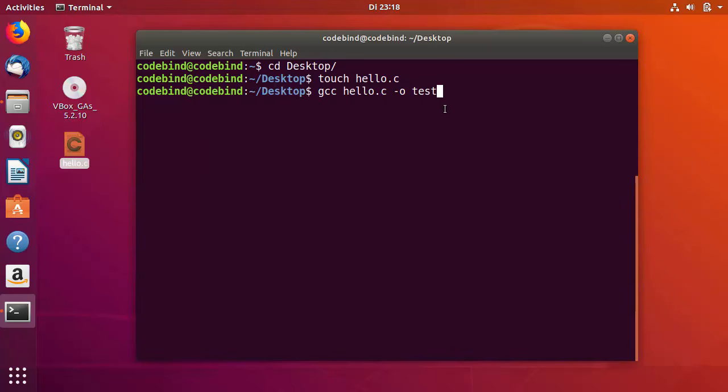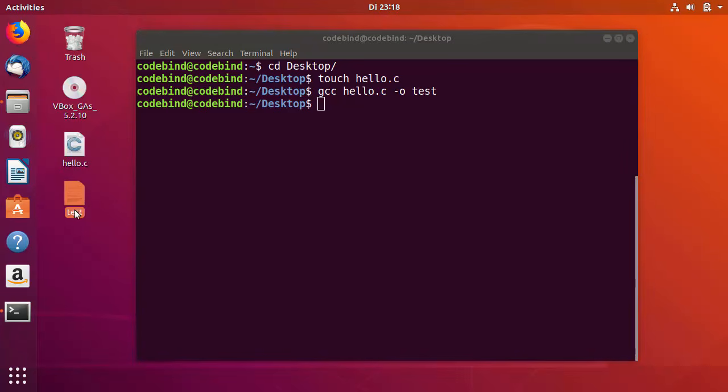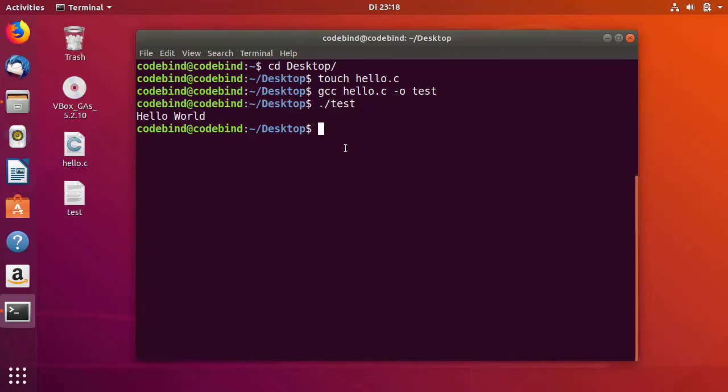Okay, then press enter, which is going to compile your program, and you can see a new file is created, which is test here, and this test file is a binary, so we can execute it. To execute this test file, you just need to write ./ and the name of the file, which is test, and then press enter, and it's going to show you the output, which is hello world.